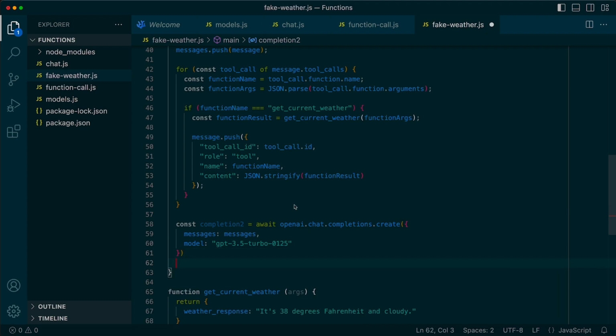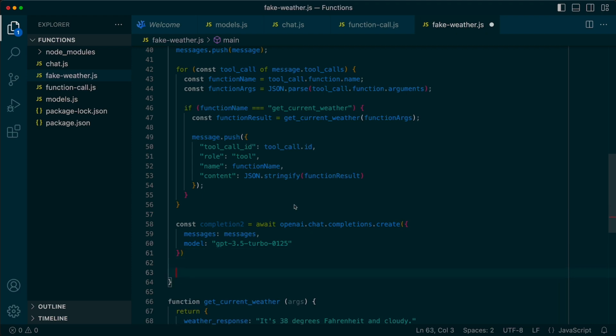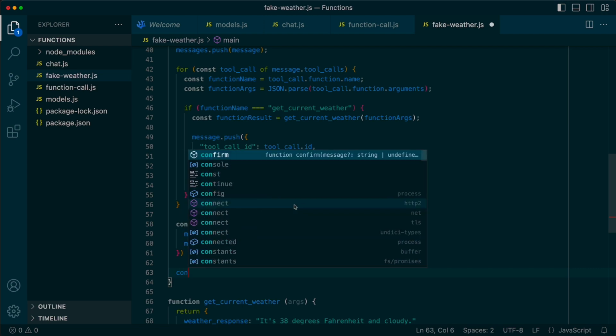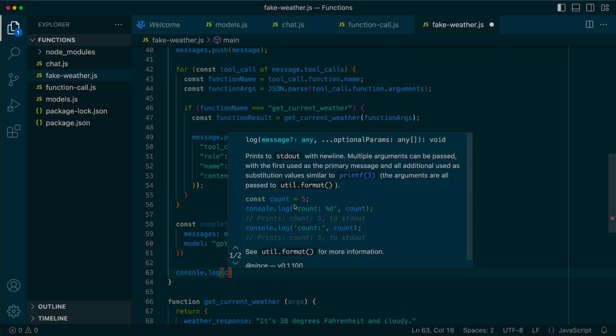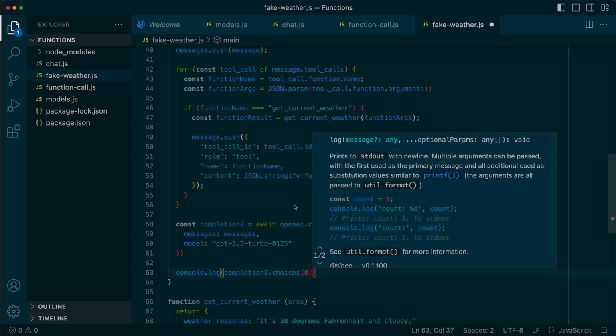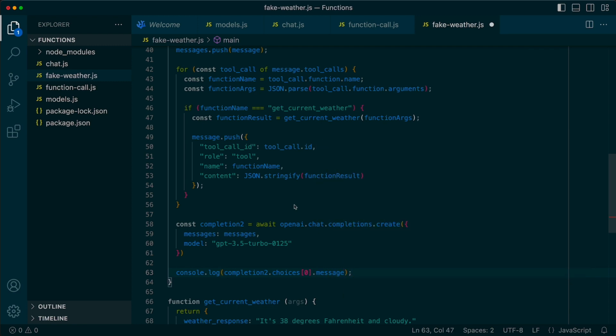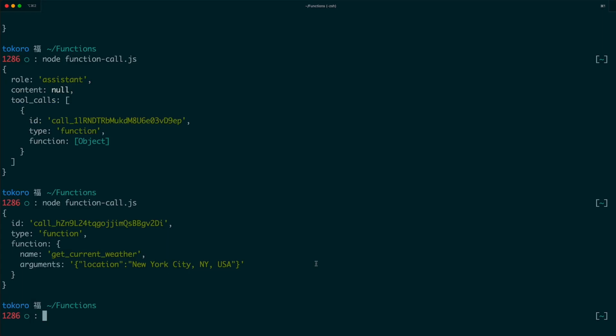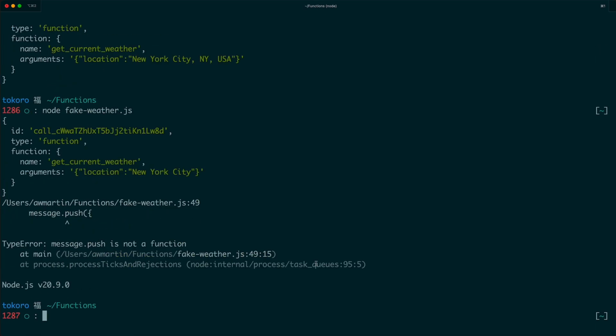And that's it. And then finally, we'll dot access into the message that we get from this completion, the same as we did before. So console.log, and in this case, completion2 dot choices sub 0 dot message. So we're going to assume it's the same structure and that all is well with our request. So save the file and let's see what happens. So we're going to say node fake weather.js and wait for a bit.